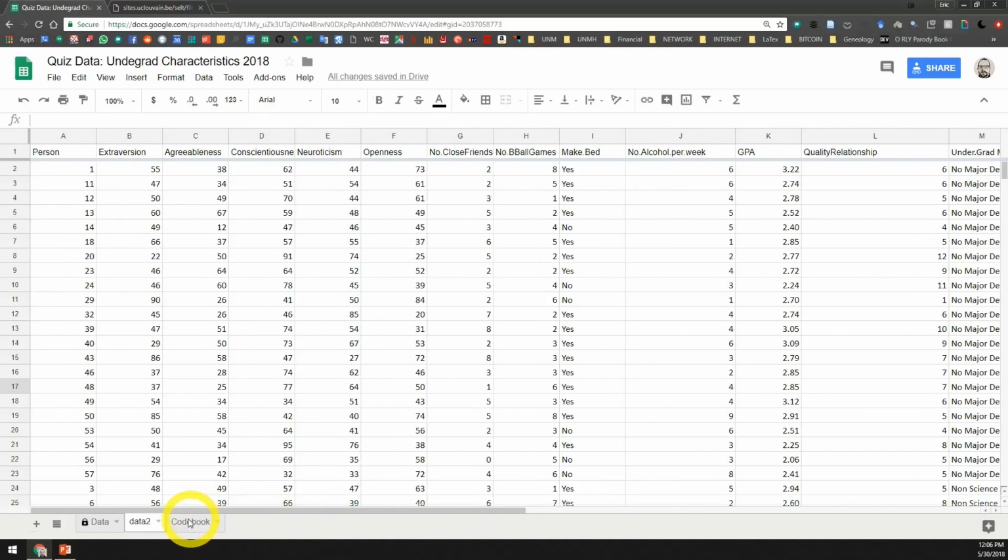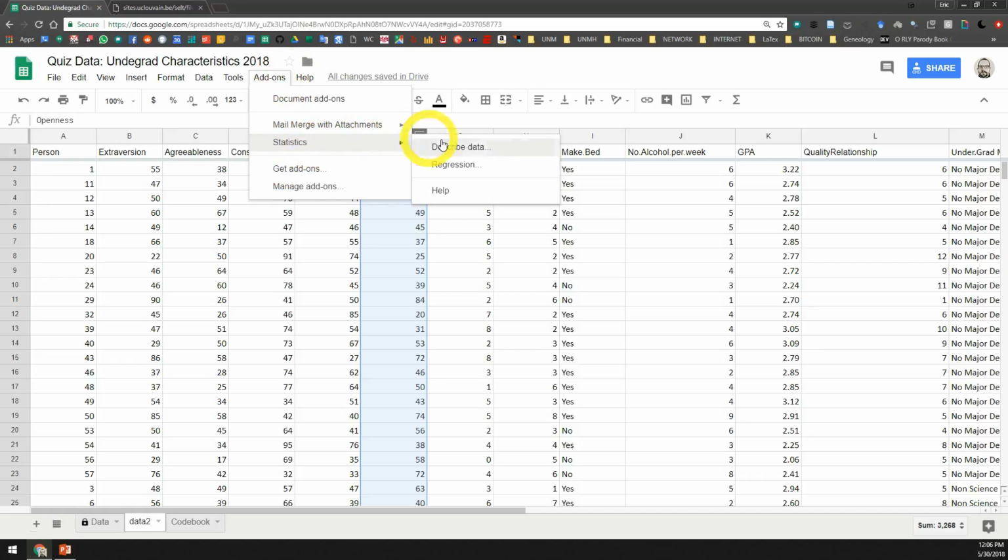And let's say we want to, in this case, predict number of alcohol drinks per week based on, let's say, openness. So we're going to go over here to add-ons, statistics, and you see we have these two options. Then we could click regression here, but we're just going to click on describe data. It'll give us this very similar output. In the previous video, we clicked on regression. It'll give us some additional plots that can be helpful for diagnosing the accuracy of our regression model.